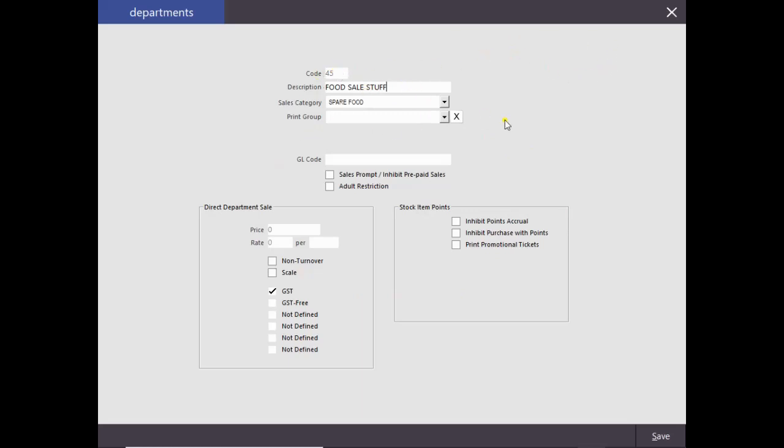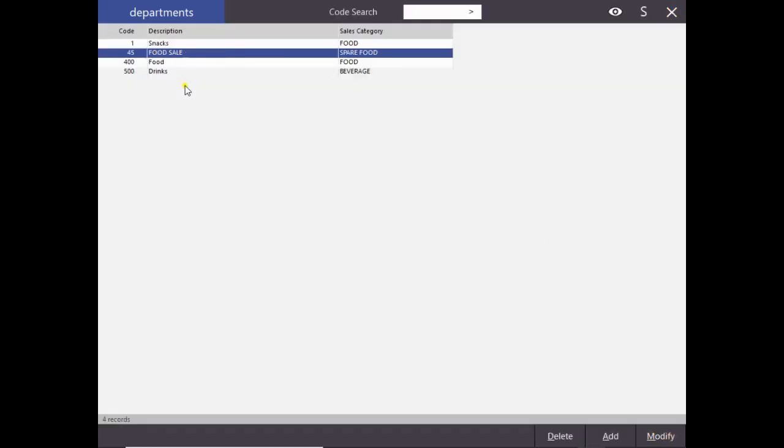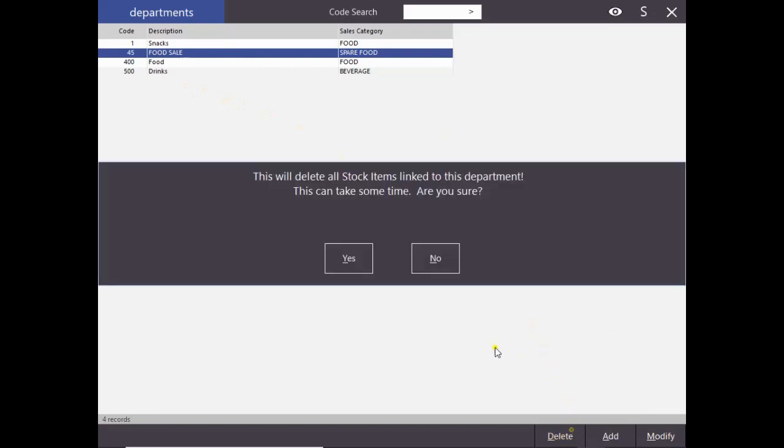Once you have made your changes, just like in the sales category, make sure you click on Save. If you click on the X, it will discard all changes made. So we'll click on Save. Now we've just got Food Sale. Now the other option down here is the Delete option.